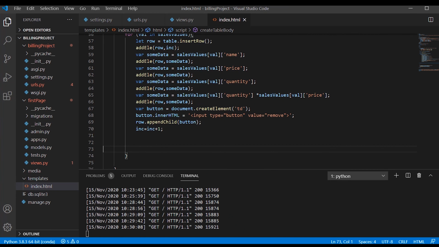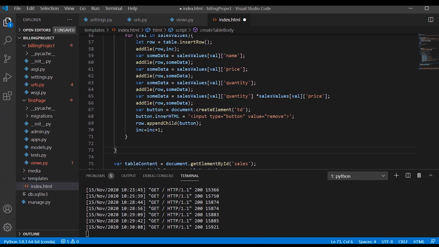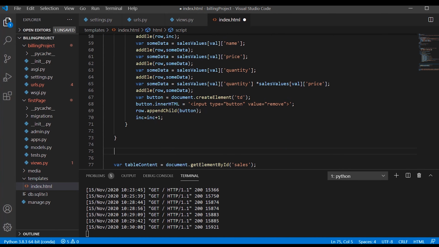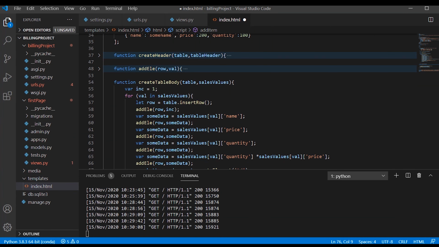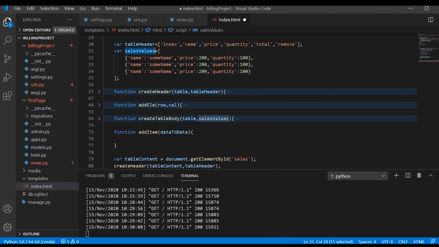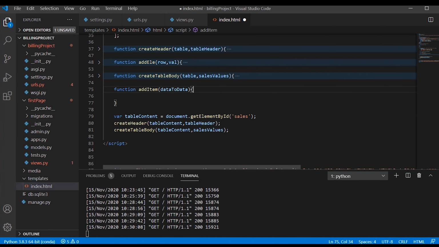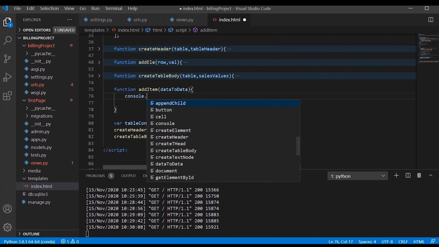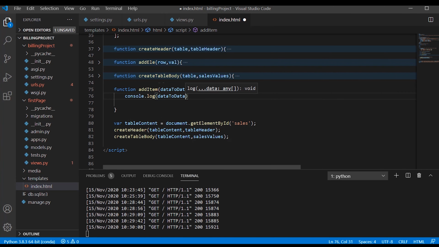So to do this, I will add another function. In here I will add another function which is going to help us, so function add item, sounds good. Add item, and in that item we will be passing some data to that function, and this function would end up adding the data to our sales value. Right? Sounds good. Now once we are here, let's just check console.log and data to add.